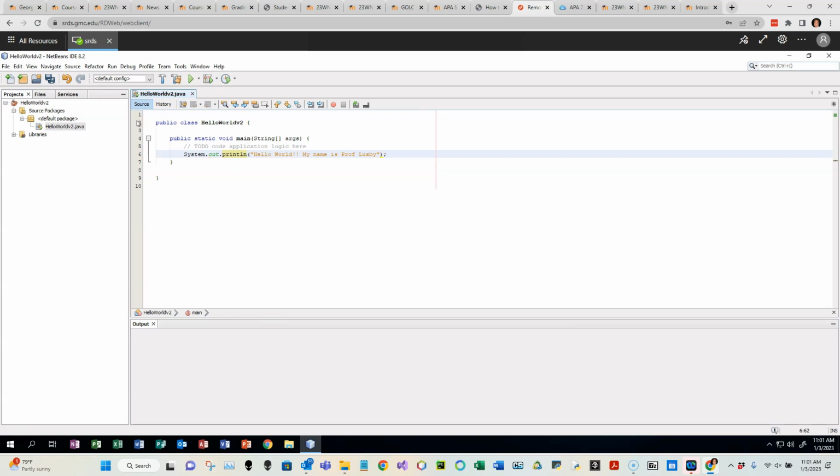So once I don't see any red marks here, I don't see any red underlines, everything looks good. What I'm going to go ahead and do is push this run button here. And we should see, hello world, my name is Professor Lusby. So it ran the program, and here's the output of the program.